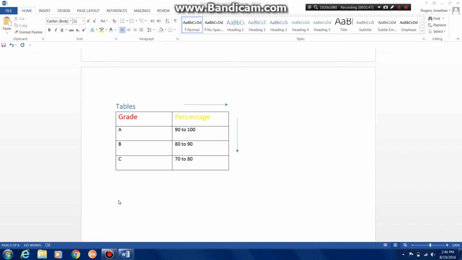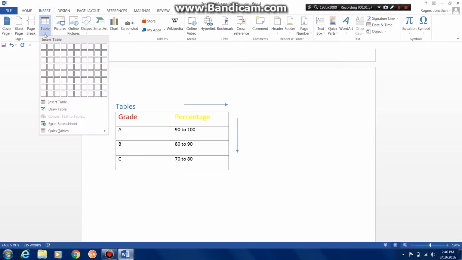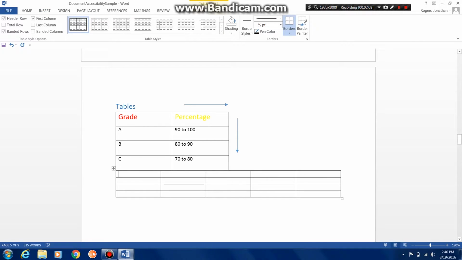Now let me show you how to make sure that your table is in the correct format. To insert a table, you're going to come up to the Insert tab, select Table. If you hit this little arrow right here, it will give you the options of how many rows and columns that you want. And I'm going to do a 5x4 table for this example.